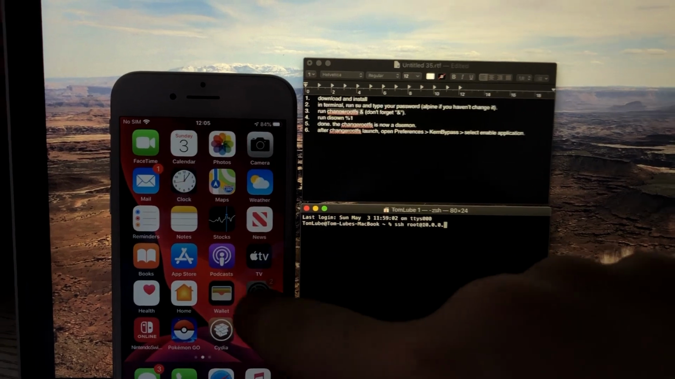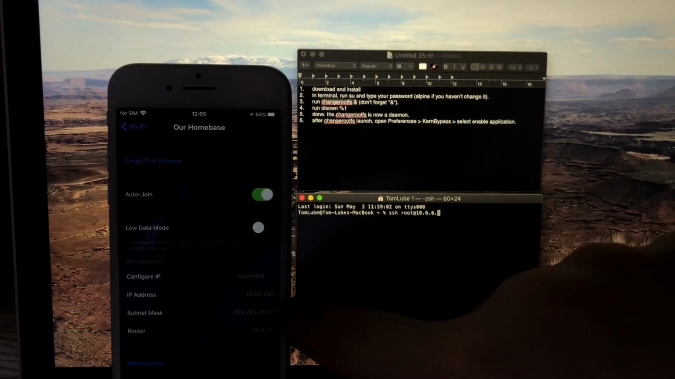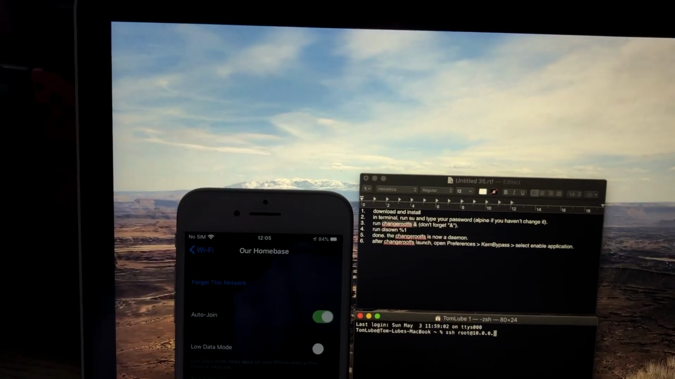Once you have that, just go into the settings app, go to Wi-Fi, and get the little information dot here and find out what IP address your device is on. Once you have that, just type it into the terminal here, 251.